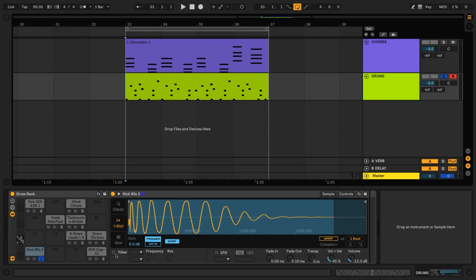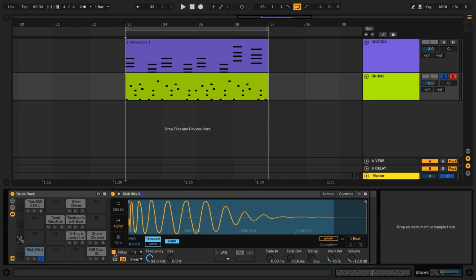So to start, let's turn on the filter here. And what we're going to do is switch it to a high pass filter. And we're actually going to remove some of the low frequencies. And again, this is to make room for the 808 bass that we're going to add later. So I'll leave it at about 59.3 hertz there. And let's turn up the resonance a little bit.